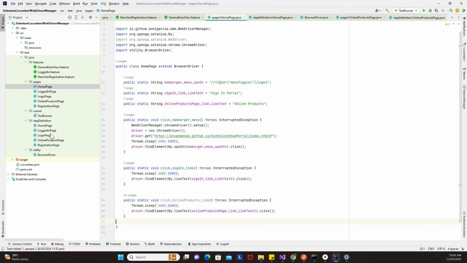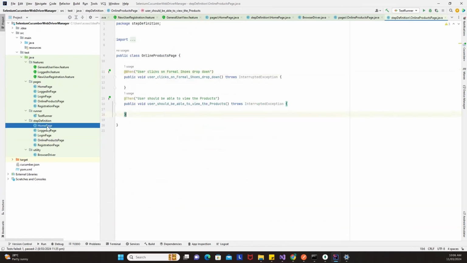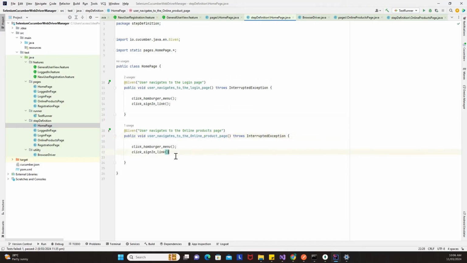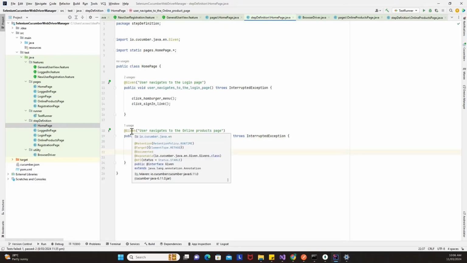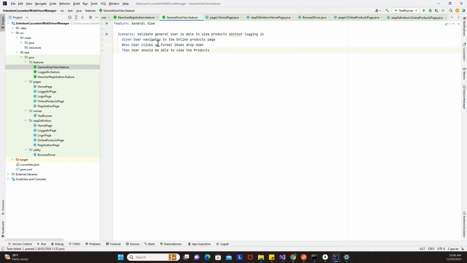All right, so that is done. I'll come here to the home page and change this to click underscore online products page, products underscore link. All right, so we have declared and used our given statement. Now what is pending is a couple of statements for when and then.